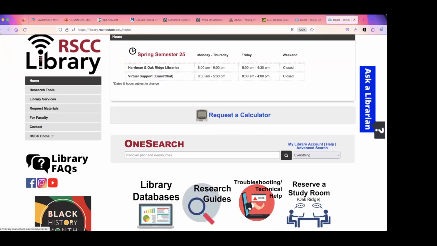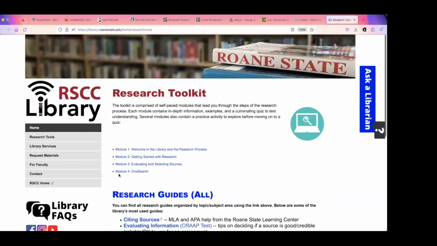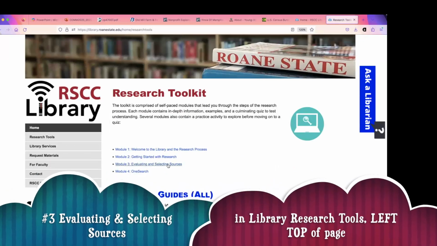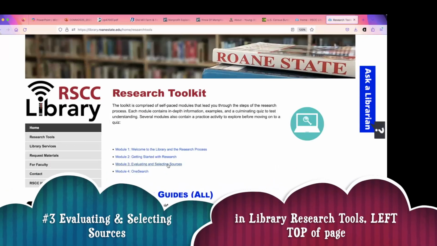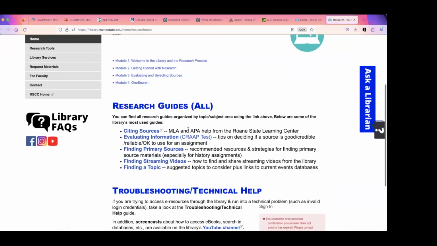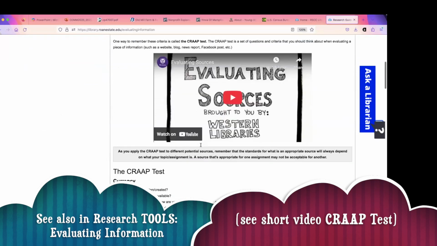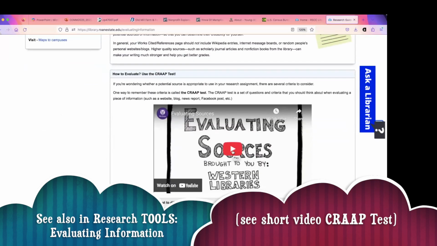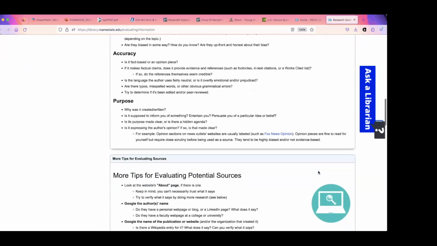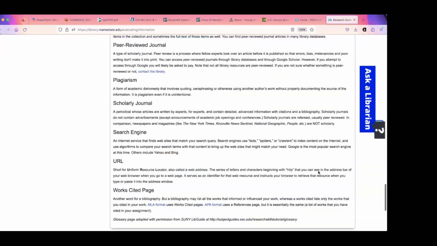But first, I want to mention, under first research tools, there are different research modules if you need this. Module 3, especially evaluating and selecting sources, is a very deep dive on how to critically assess the sources and information that you're finding. Also, evaluating information goes deeper into the CRAP tests. This very short video is a great way to look at and to think about the CRAP test. But here, again, is a deeper dive that talks about websites, and the glossary of what's mentioned here.